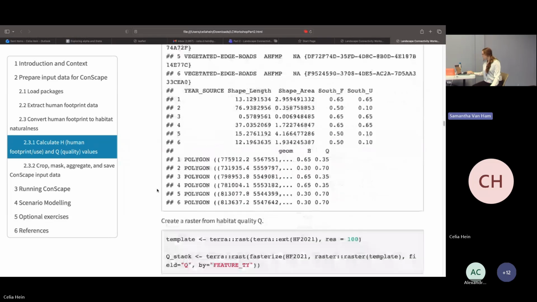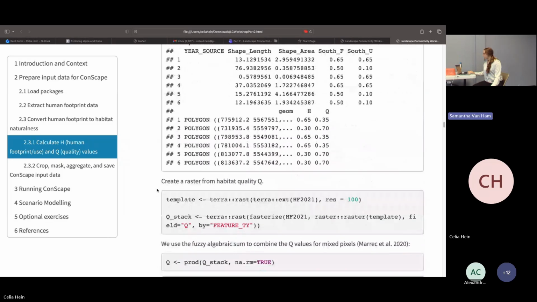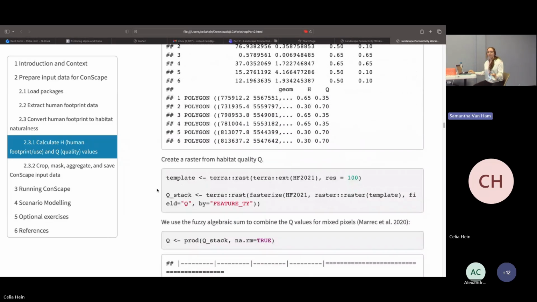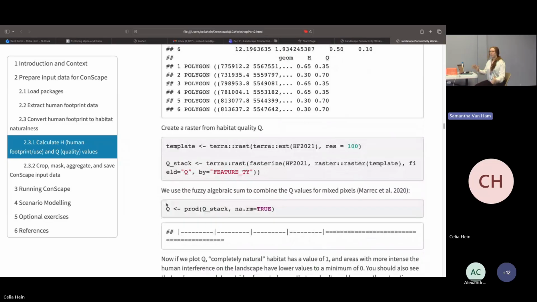And then it gives you a bunch of outputs. And now that is all in polygon format, and we want to convert it to raster. And so that's what we're doing here. That's basically creating a stack of your different polygon layers on top of each other. Sometimes they overlap, sometimes they don't. And so to merge it all into one nice big flat raster layer, we do this fuzzy algebraic sum where you want to combine the values for those pixels that have multiple values.